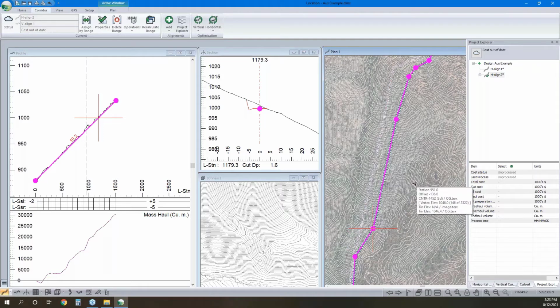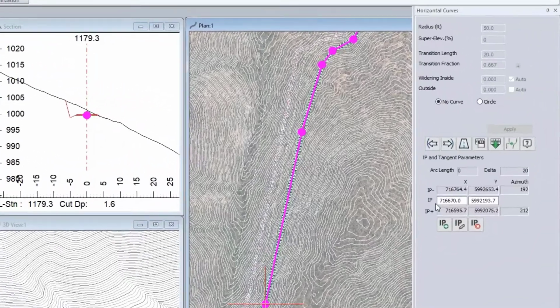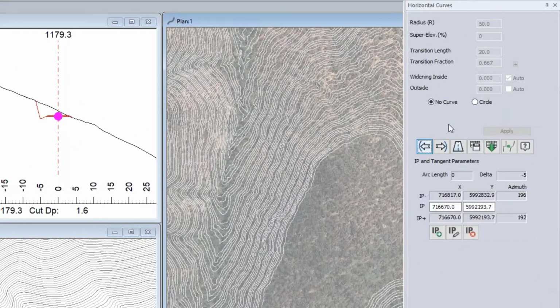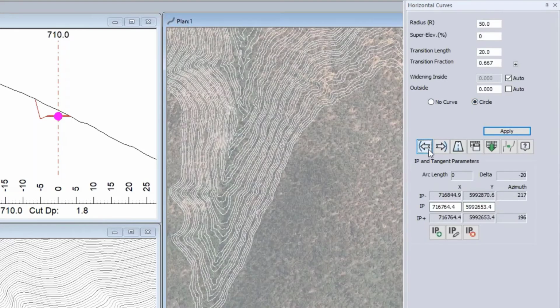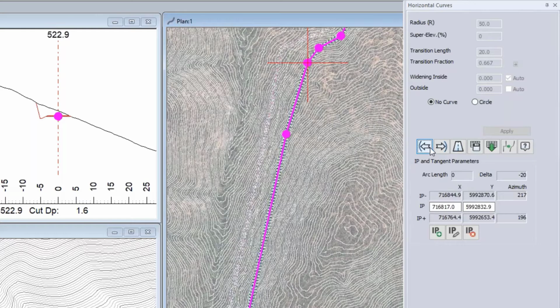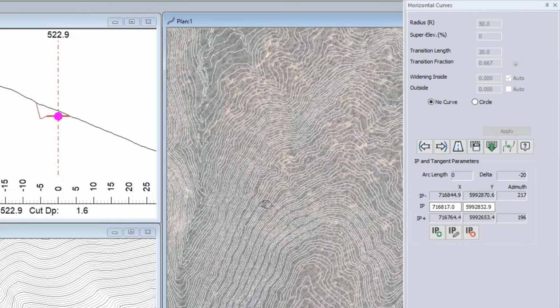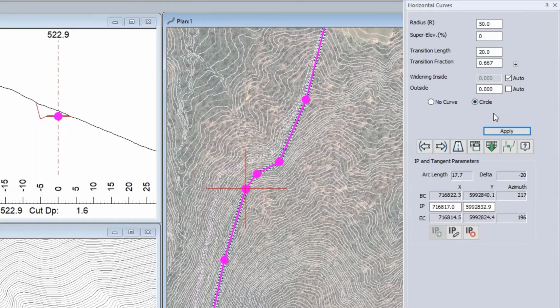Now that we've got our alignment roughed in, we could add in curves by hand, using our curves panel. We could just go here, add a circular curve, away we go. Now, in this case, we'll add one, and let's say I want to go with an 80-meter curve. I'll hit apply.